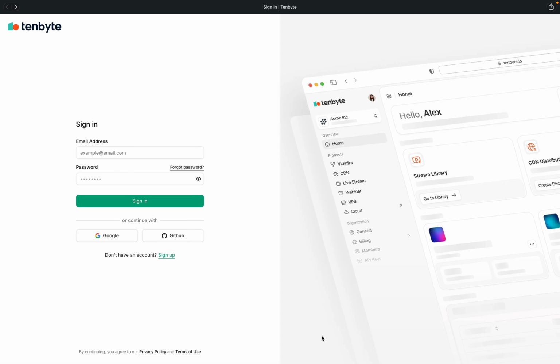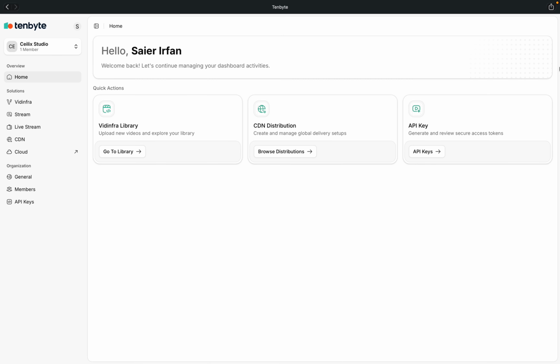In this video, we'll walk through how to upload and manage your videos. First, sign into the Tenbyte console using your login credentials or your preferred social account. Once you're signed in, open Vidinfra from the sidebar or click the Go to Library button through the quick action cards.